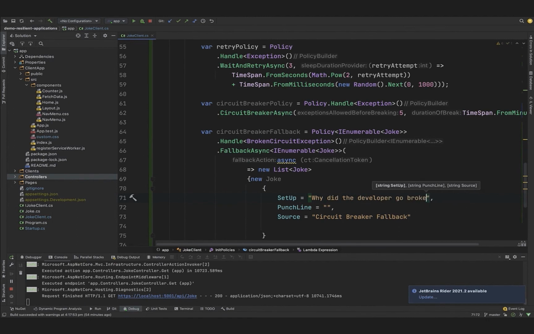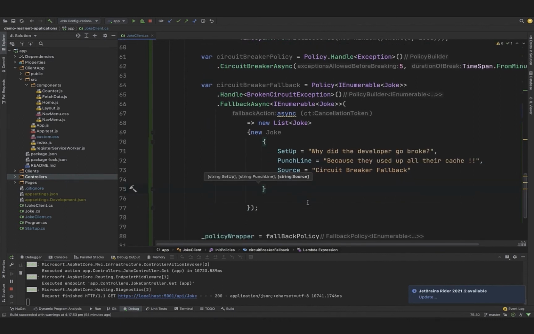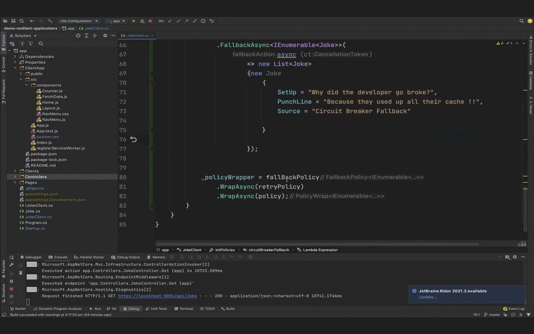Why did the developer go broke? Because they used up all their cache. Kaboom tish. Sorry for the jokes, but that's just the way it is.